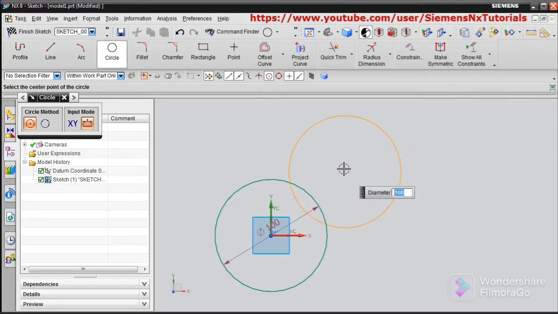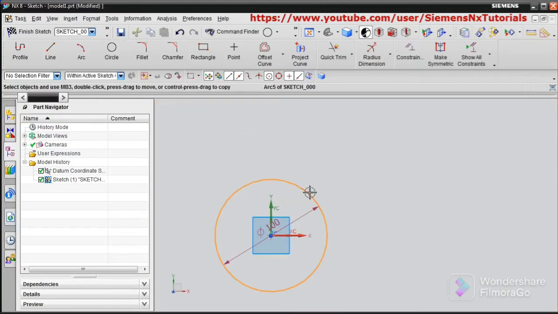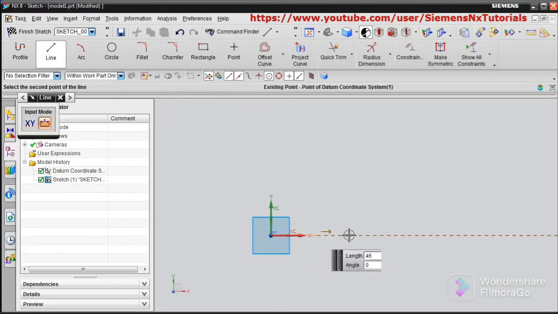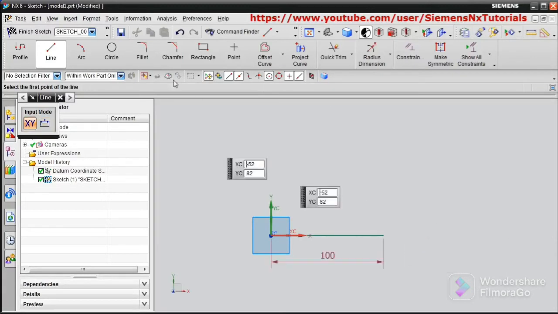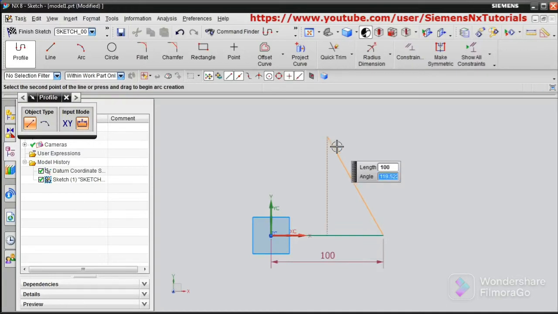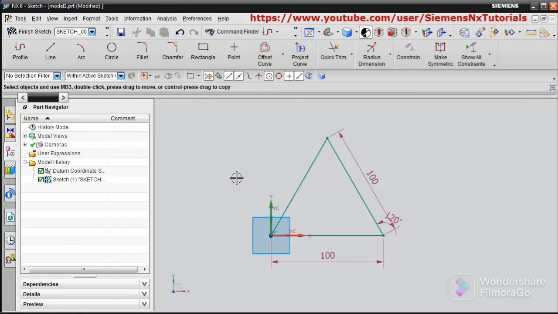It will be created. Then you can create a circle by 3 points. Suppose I want a circle touching 3 points. Suppose I have a triangle. I will create one triangle. Suppose 100 length, angle is 0. I will click. I will use the profile command, so I will get a continuous line. So the length is again 100, enter, angle is suppose 120 degrees. So I will create an equilateral triangle. Press scroll to come out, again press scroll to come out.